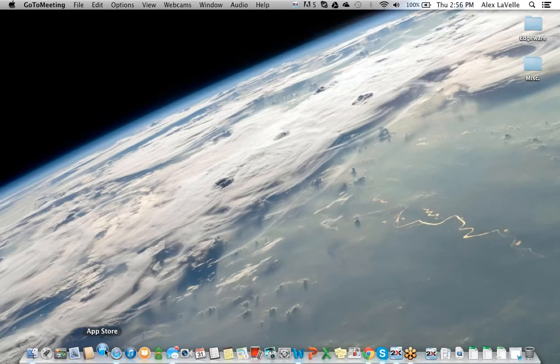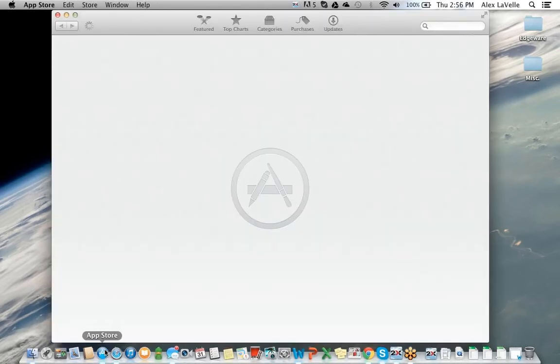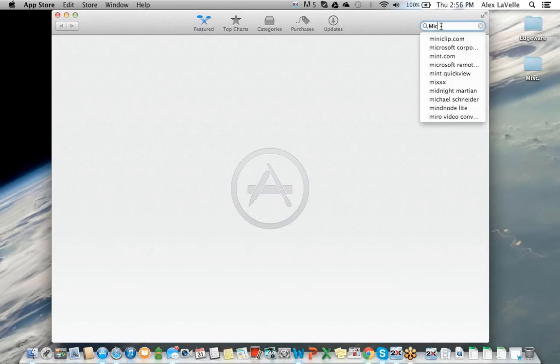In order to download Microsoft Remote Desktop for OSX, launch the App Store. The App Store, depending on your version of OSX, may be in your dock or in your Applications folder. Once you have launched the App Store, search for Microsoft Remote Desktop.